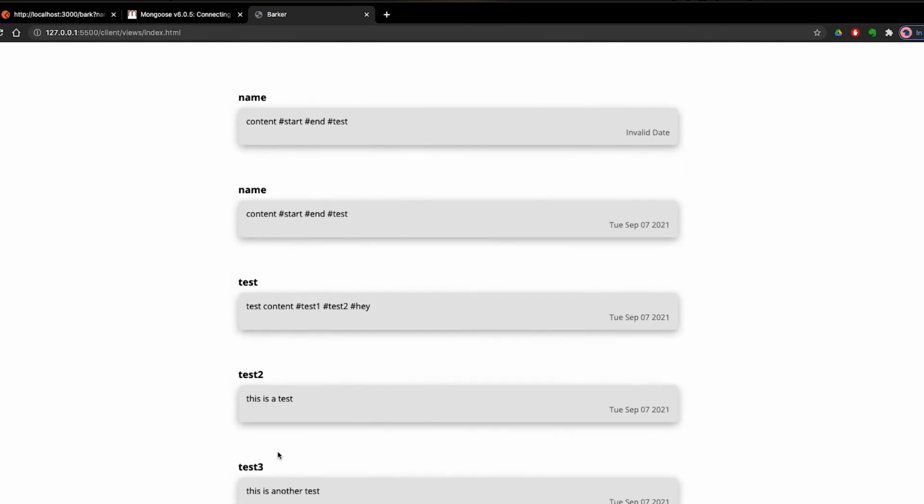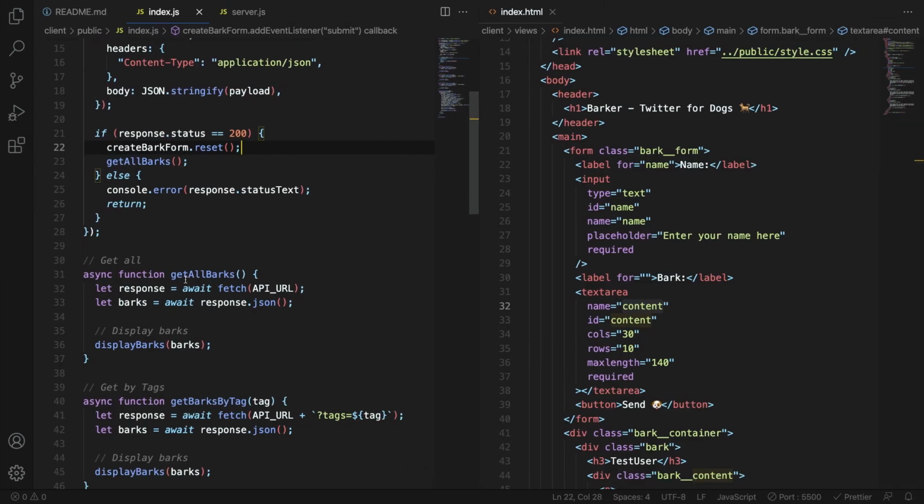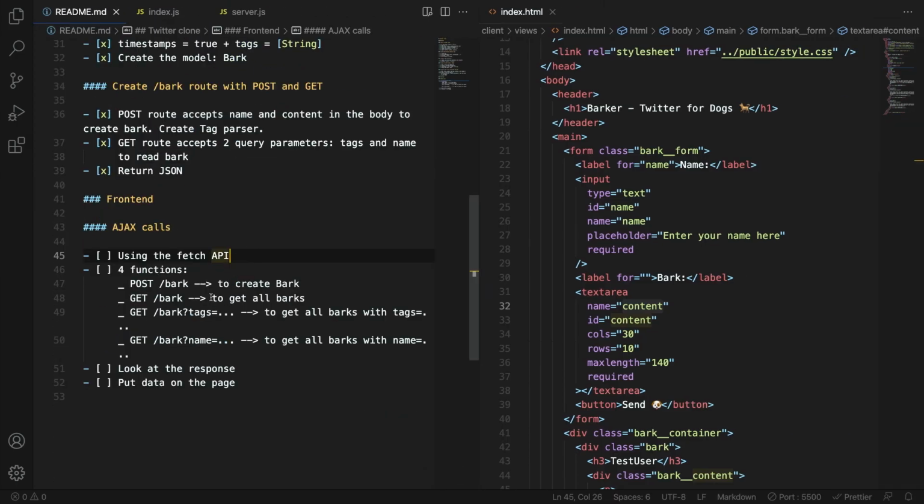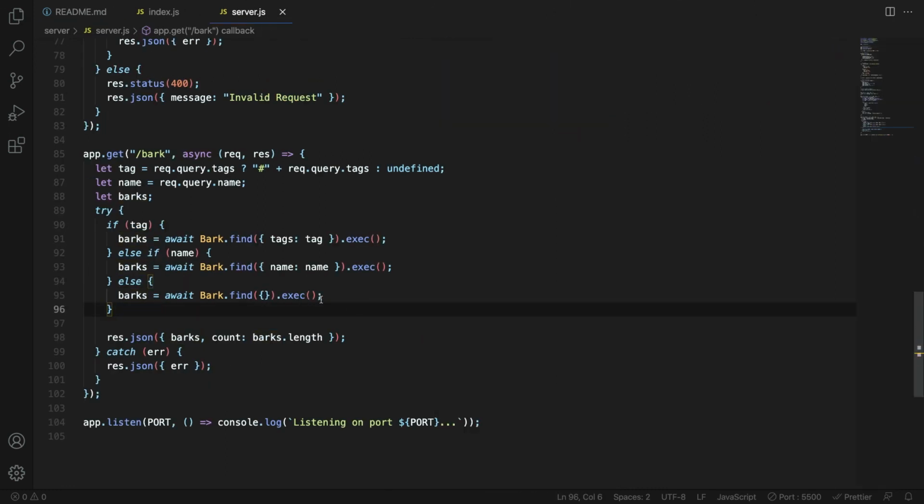Now, what I don't like about this is that they are in reverse order, because this is the first one, but this is the first one I've created. So I need to sort them, and I can do that from my server. So now my frontend works perfectly fine. We can remove this. We've done this using the fetch API, await functions, looked at the response, and we actually put it on the page. But now I need to look at the server and see right here how to sort it.